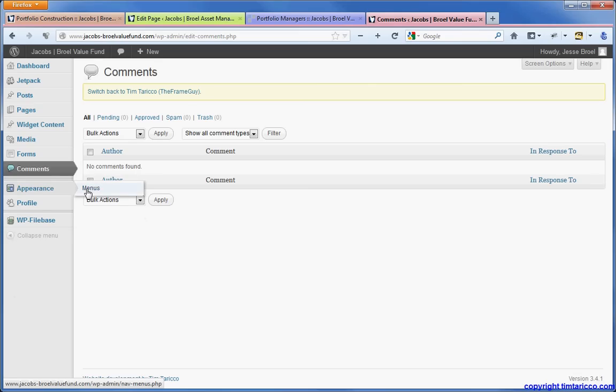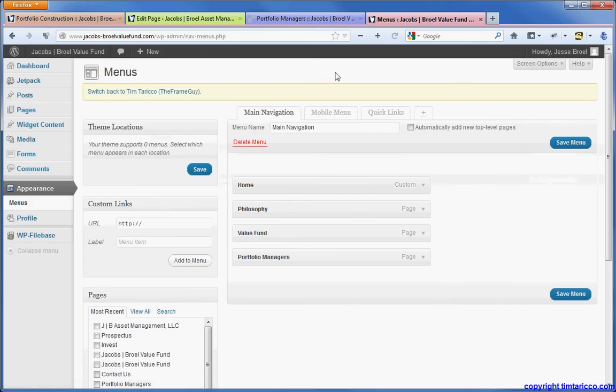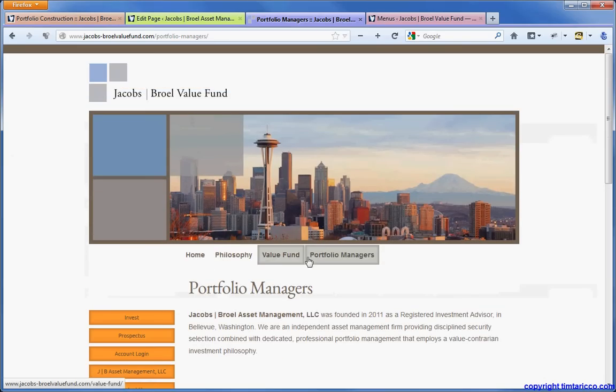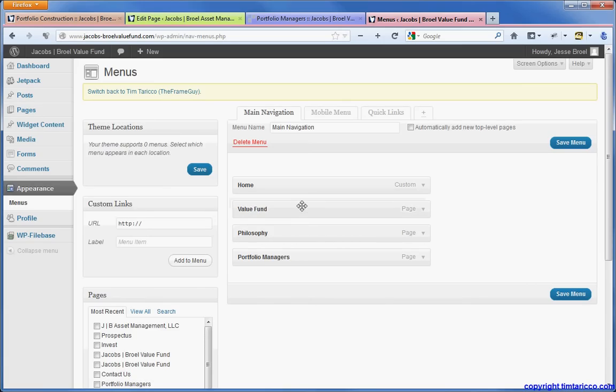An important part of the site is what's called the menus, and that's located here under Appearance. And this is important if you're going to be changing things on the site. Adding pages, subtracting pages, needing to change the order of the pages. And everything's done kind of with a drag and drop. So all these pages, Home, Philosophy, Value Fund, Portfolio, Managers, you can see those, that's the primary navigation we have here. If we didn't like the order, we simply click and drag however we want. And they're not actually moved until we hit Save Menu.